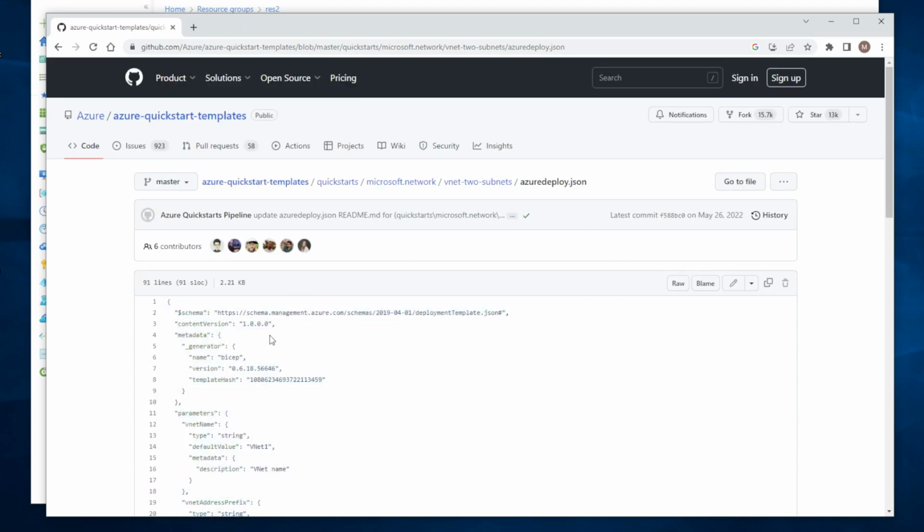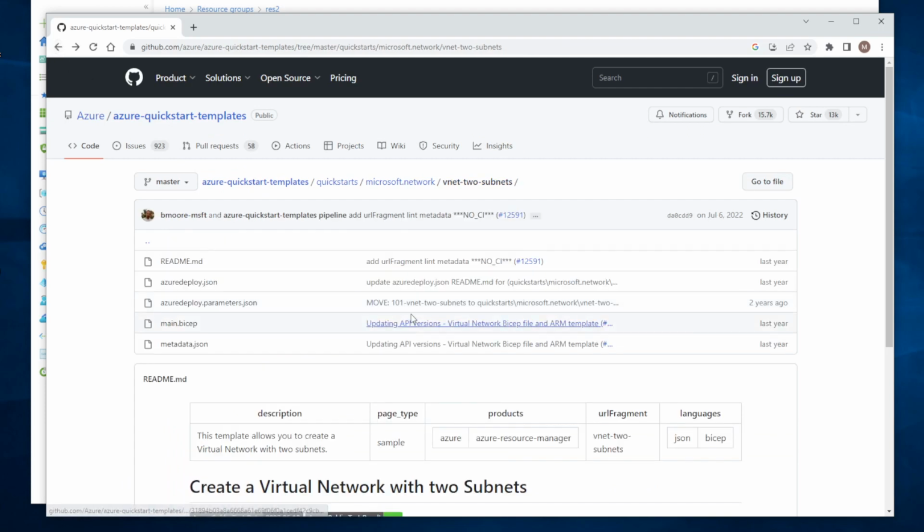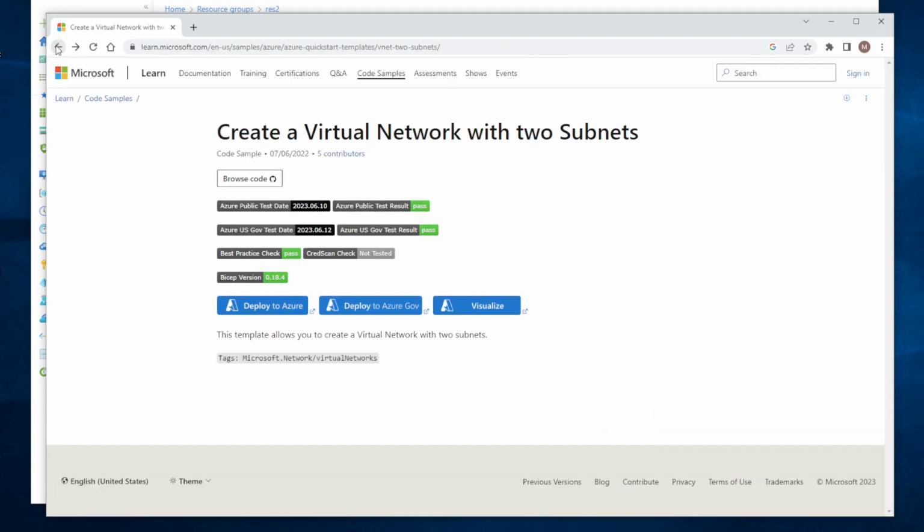So I could either steal this code or I could go back to here, click this deploy to Azure, and then it would pop up an authentication box for you to log in so it knows what Azure subscription to make it in and stuff like that.